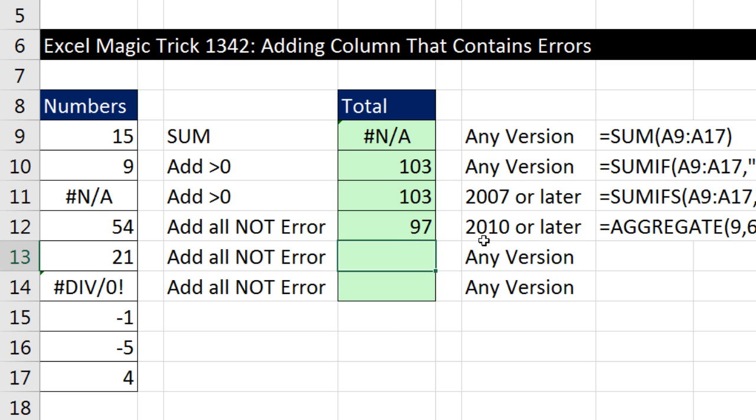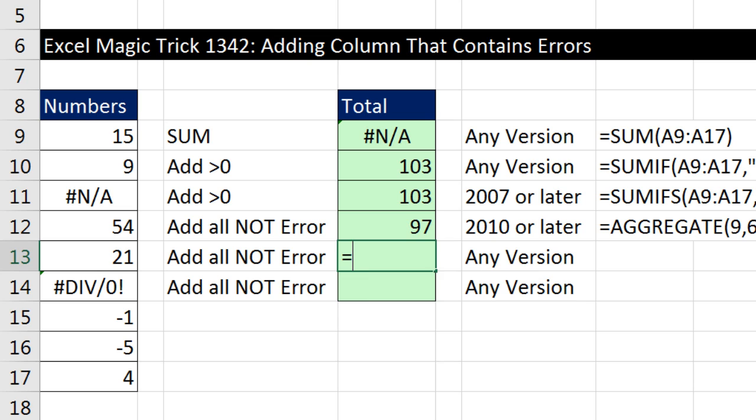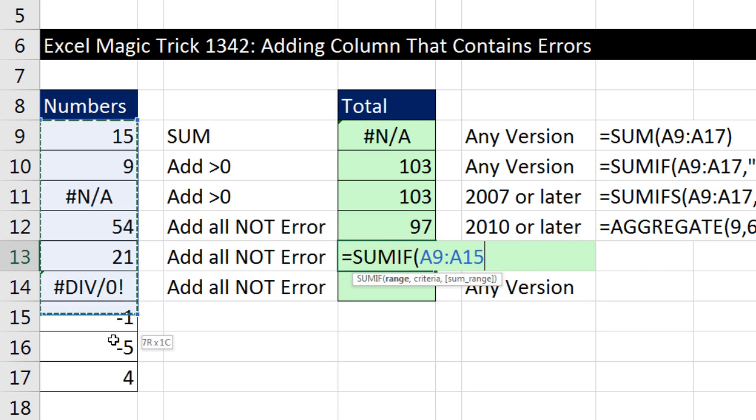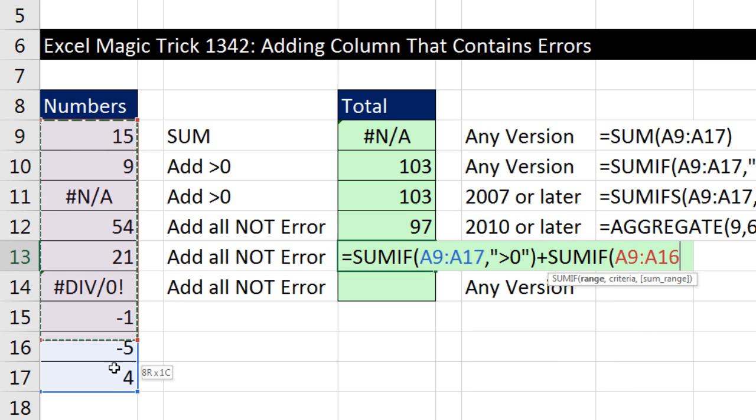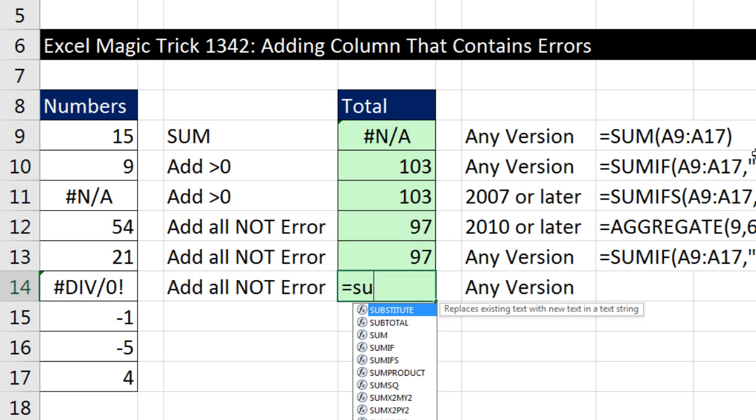Now, if we do not have Excel 2010 or later, we would think maybe for a second that we could use SUMIFS, because SUMIFS allows us to have multiple conditions or criteria. But SUMIFS runs an AND logical test, and we need an OR logical test. No problem. This formula will work in any version. I just say, hey, give me all of those, comma, and in double quotes, greater than 0, and double quotes, close parentheses. And then I simply add a second SUMIF, but in this case, I'm going to say less than 0, in double quotes. And that will do it, 97. Now, I kind of like this formula if I was in 2003 or earlier.